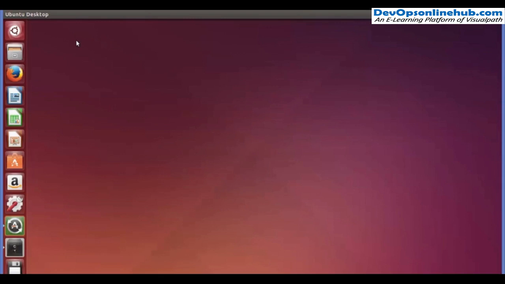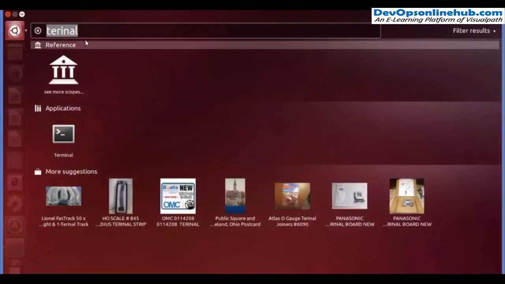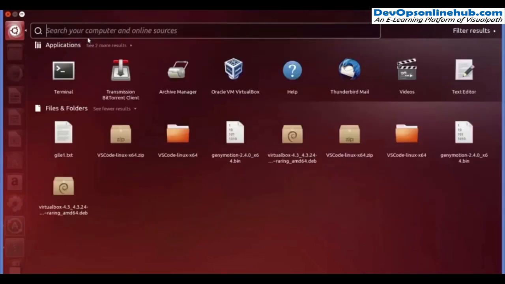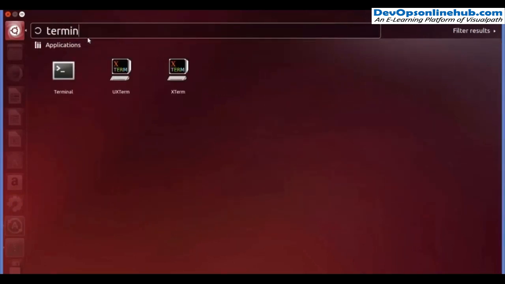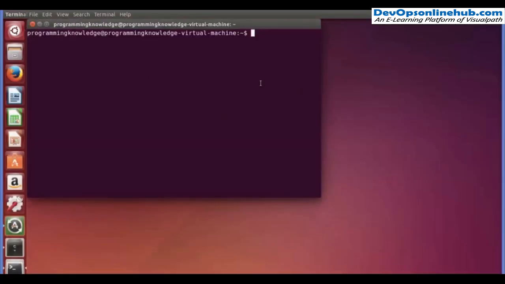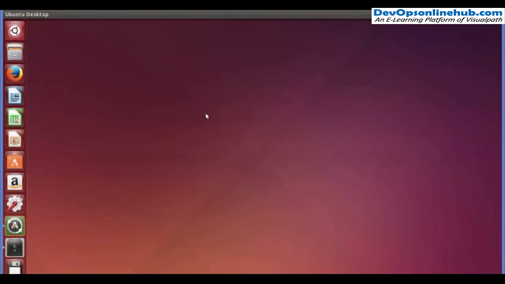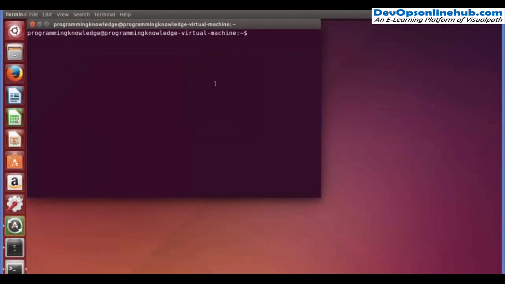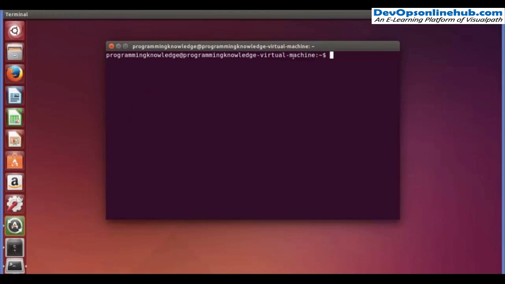Now, on Ubuntu, how can you open a terminal? It's really easy. You just need to go to this button, click it, and search for terminal. Just write terminal, and the first icon you will find here is your terminal. When you click it, it will open the terminal, right? There is also a keyboard shortcut to open a terminal. When you press Ctrl Alt T, it will also open a terminal. Okay, so this is the shortcut for opening the terminal.